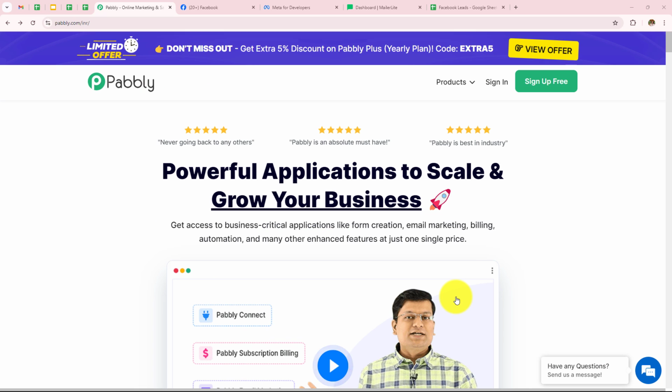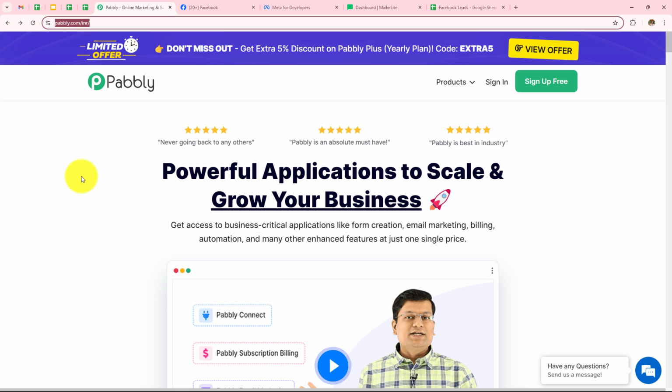In this video, we are going to learn how to add a Facebook lead ads lead to MailerLite in groups and then add these details in Google Sheets. For this, we are going to create automation between Facebook lead ads, MailerLite and Google Sheets with the help of Pabbly Connect. So this is the landing page of Pabbly and you can visit this simply by typing pabbly.com/connect in your browser.